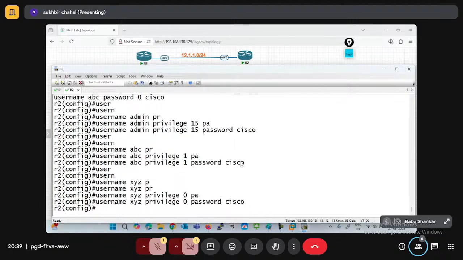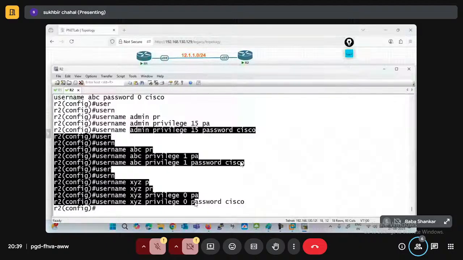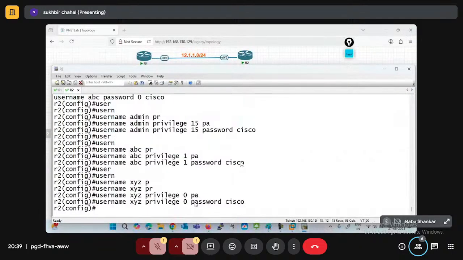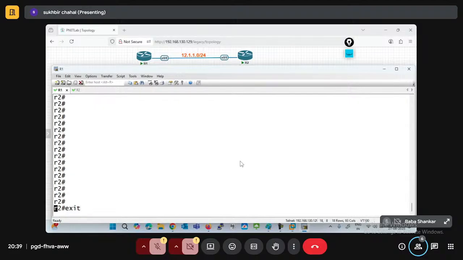So I configured every user with their required privilege level. These are the defined privilege levels. I will explain how we can configure the customized levels, and under the customized level, how we can define the specific commands as well. That also we will discuss. So let's check one by one on R1.